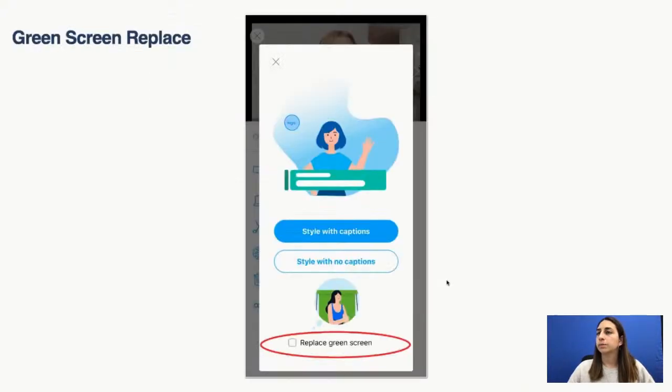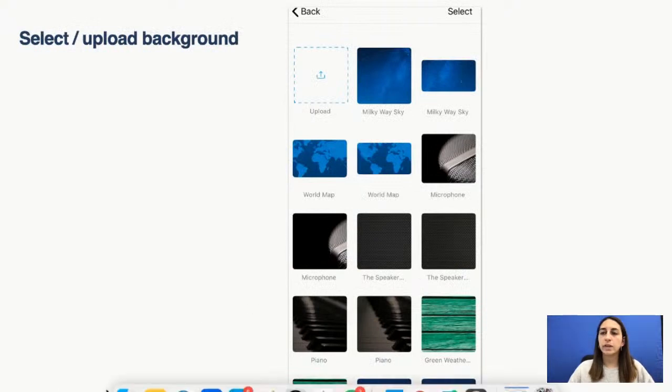Okay, so let's start with the green screen replace. If you choose this option, it's important to remember that you must have a green screen behind you, like for example my green screen, blue screen. And if you have this, you can change your background. You can choose from our backgrounds, or you can upload your own.